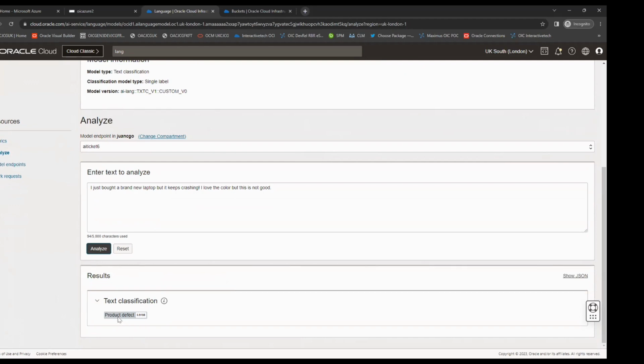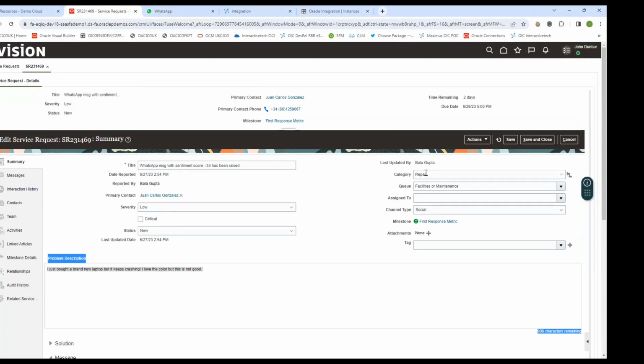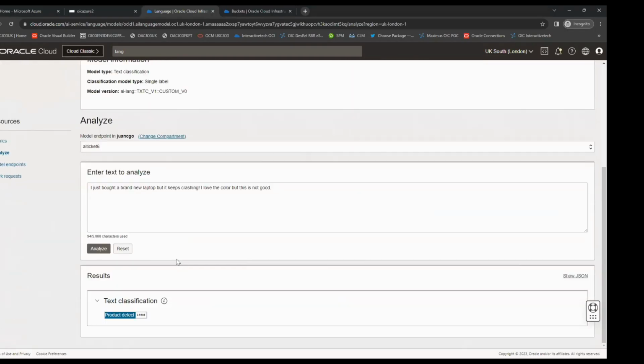And I'm saying that I have a lookup in integration that says if it's product defect, you should send that to the repair category, right? And the queue should be facilities or maintenance. So that's how the custom text classification model works.